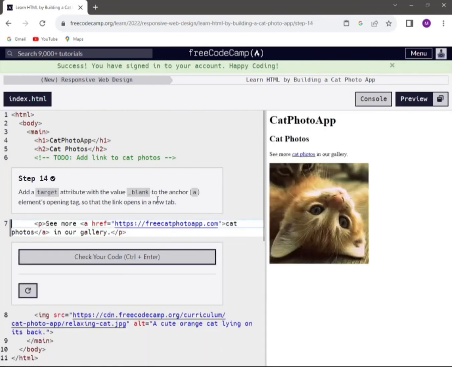Add a target attribute with the value _blank to the anchor element's opening tag, so that the link opens in a new web page.